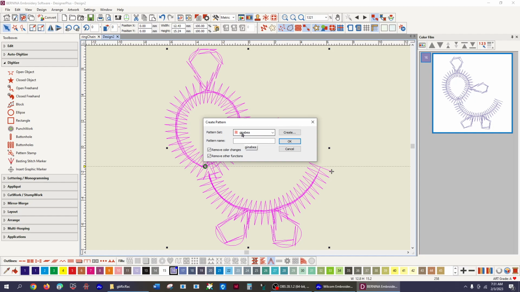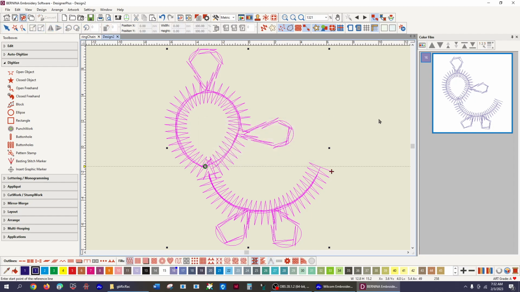I had already set up a folder, but let's create a new one just so that you can see. To create a folder, let's call this one just GB. Okay. And now I need a pattern name, and I'm going to call it RC for ring chain. I'll say OK.